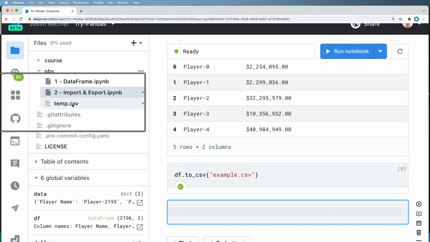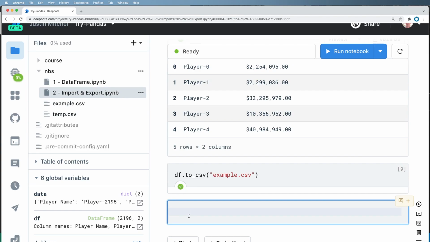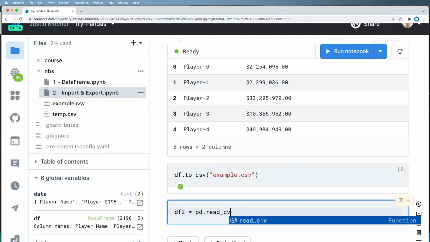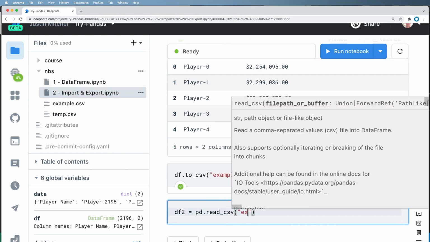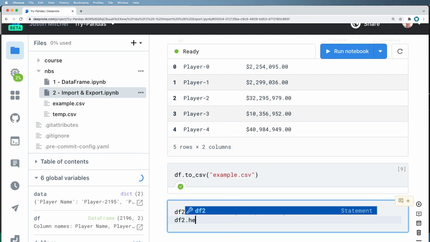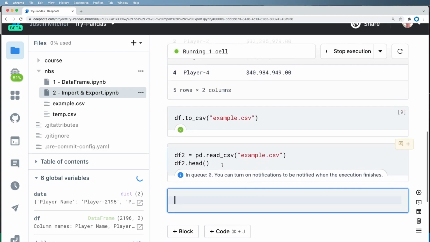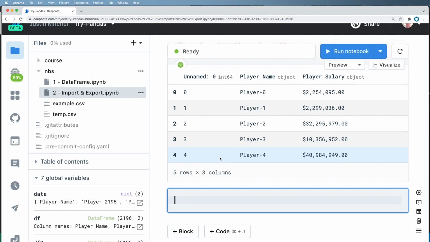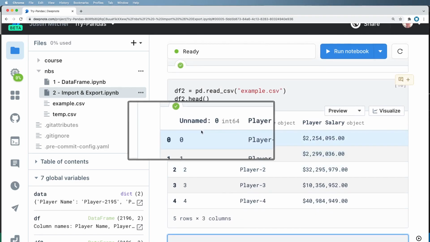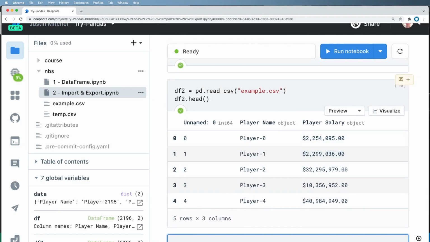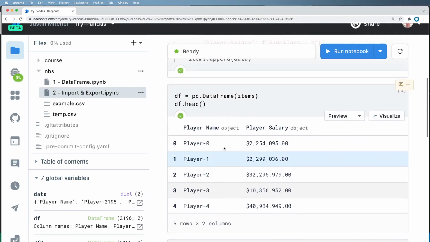Granted, I could open it up inside of Deepnote, but since I have pandas right here, I can just say df2 equals pd.read_csv and example.csv. And then we can take a look at that, df2.head. And what we're hoping here is it's going to map this data perfectly. But what we'll end up seeing is, well, slightly different data. And that is this Unnamed: 0. What is this column, right? Shouldn't it be the same here?